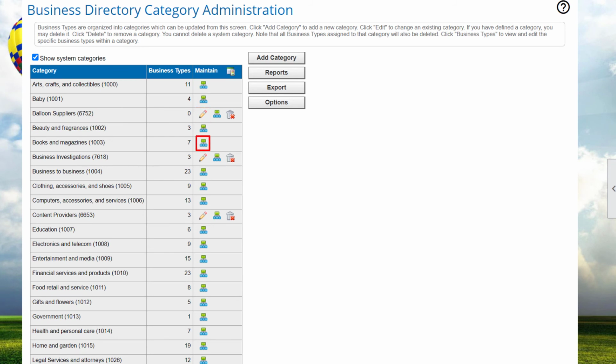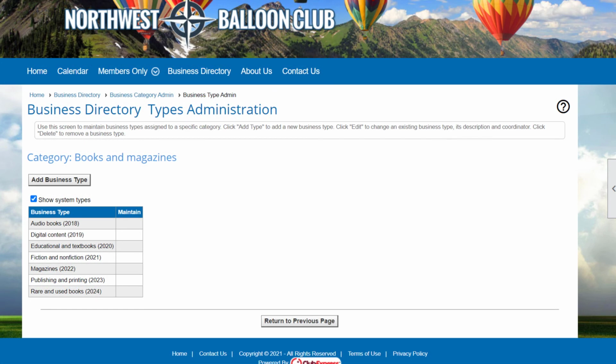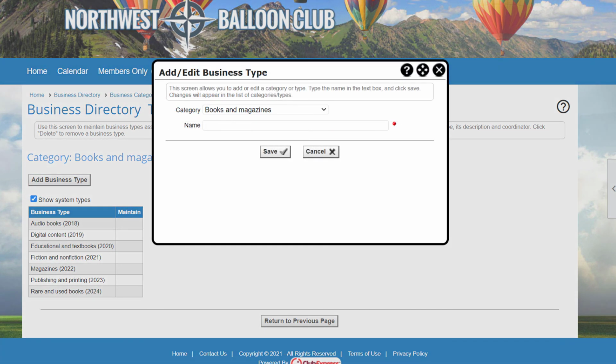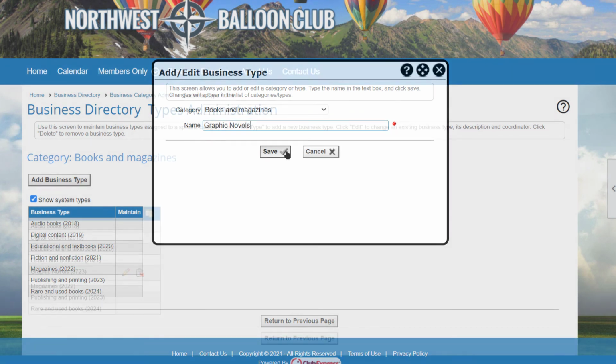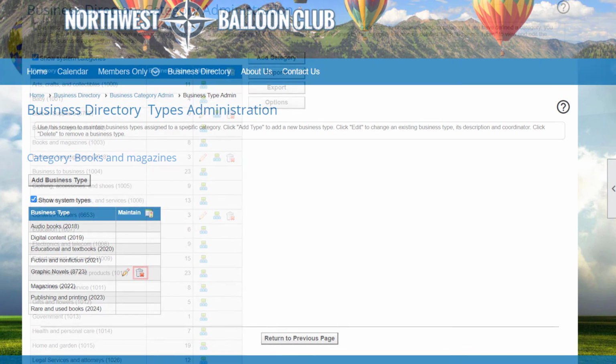Click the Business Types icon to display a list of business types within a category, and optionally add or edit non-system categories. Check or uncheck Show System Types to view or hide system types. Click the Add Business Type button to add a type within that category. The Maintain column will include a Delete icon for business types that are defined by your club or organization. The Delete icon only appears for user-defined categories, and then only if there are no business types under that category.